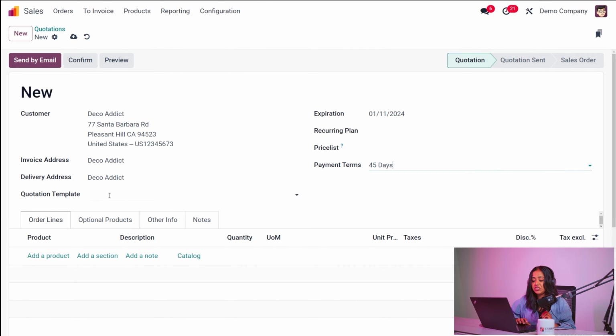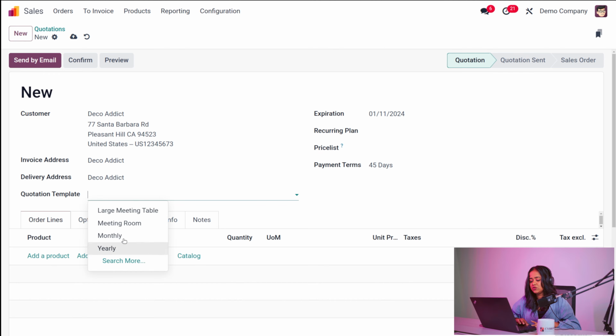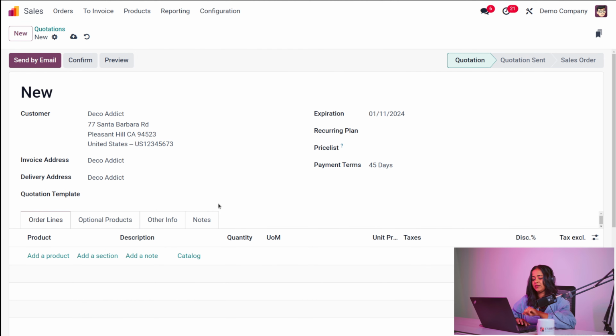And here you have the quotation template. So a quotation template is nothing but a template which you are pre-creating. So once you create a template like that, you can simply choose one, and all the data including the order lines will come. Okay, so that's the quotation template. We'll create a quotation template later. So these are all the existing quotation templates. So I'm not going on to that right now.